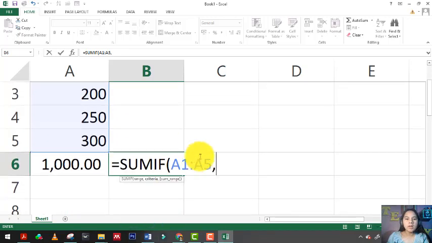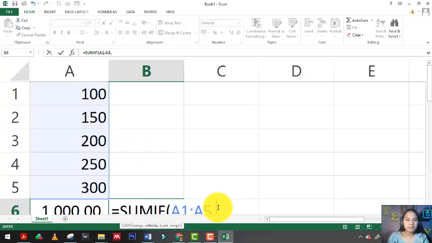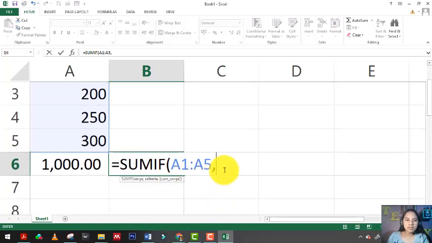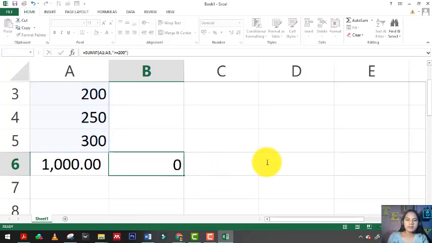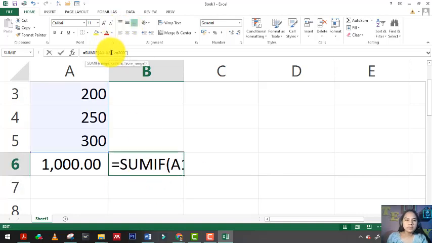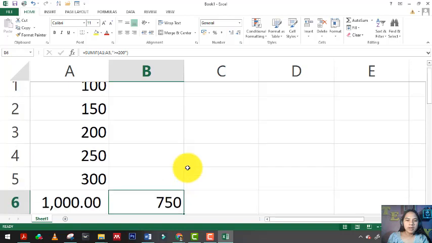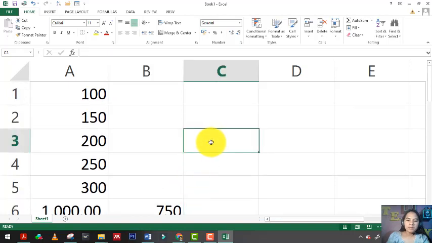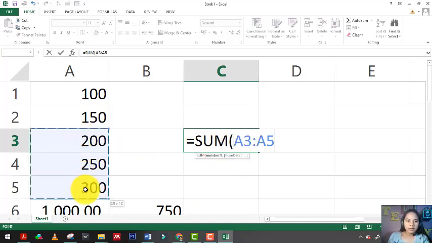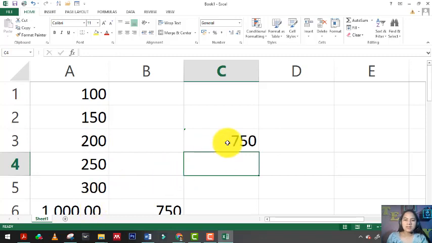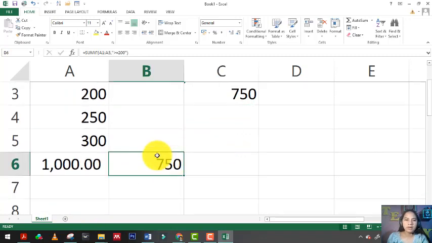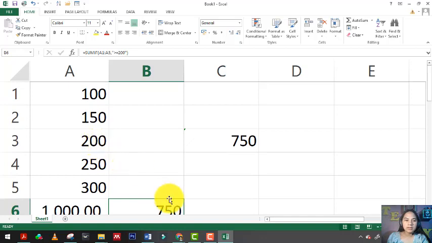For example, I want to get the total of the baon which is greater than 200, or greater than or equal. In that one, it gives us a total of 750. Why do you think it's 750? Because if we total this one, and this, yes, that's correct. It gives us 750 because I set the condition that is greater than or equal to 200. So that is SUMIF.